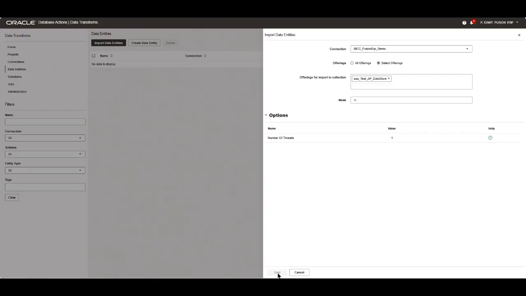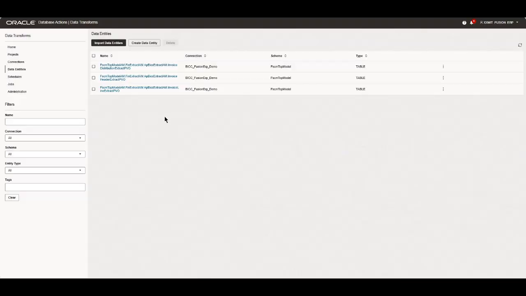So I'll go ahead and hit start. It'll just create a quick job in the background and it will import those objects into our list of data entities in Oracle Data Transforms. Once that job has completed, if you refresh data entities with the little refresh icon, upper right hand, you'll see the 3 PVOs, invoice headers, distributions, and lines, in alphabetical order, are all now data entities that we can leverage when we're building our data transforms.